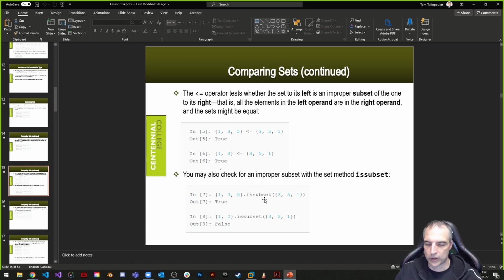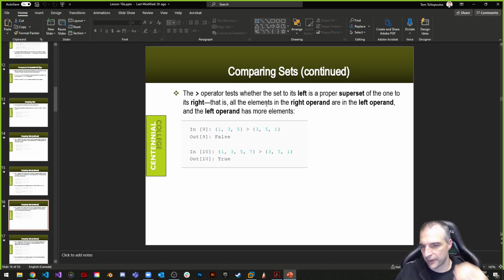Okay? We can also use is subset, which is a method that's built into all sets. Is this one a subset of this other one? Right? The other way also works. So the greater than sign tests whether the left side is a proper superset of the one to the right. So is this one a superset of this one? No, they're the same set.